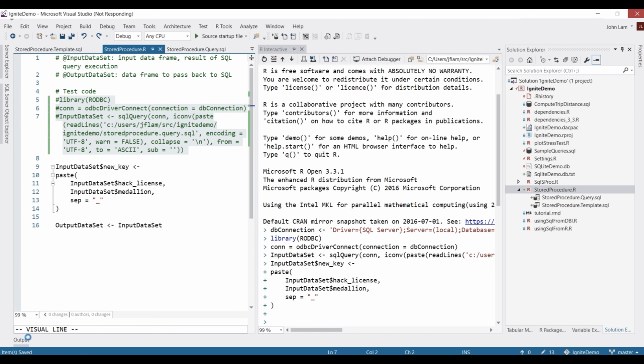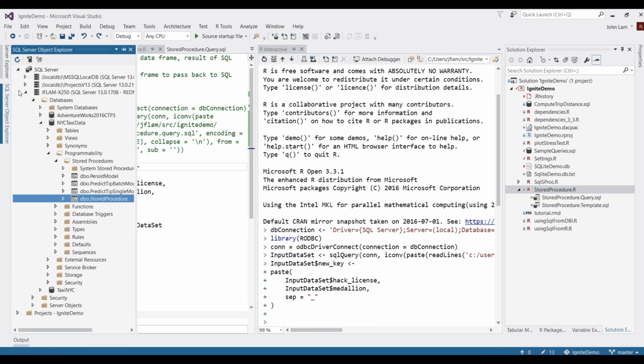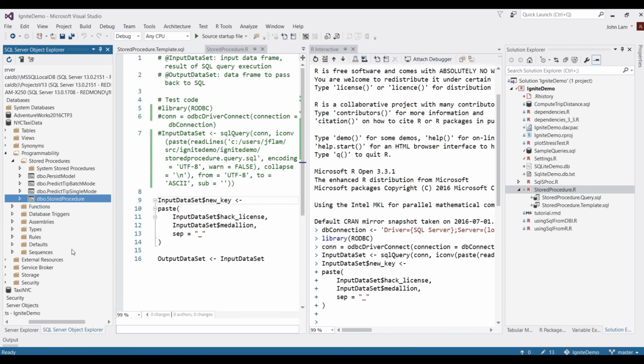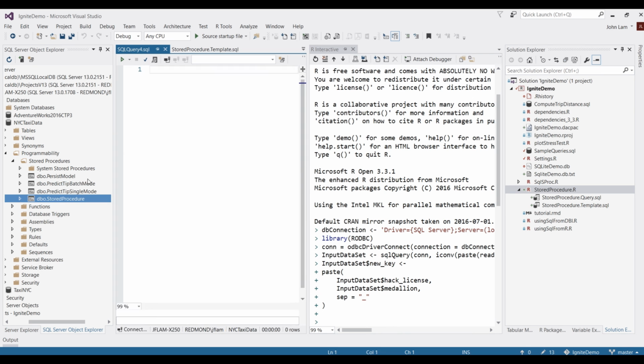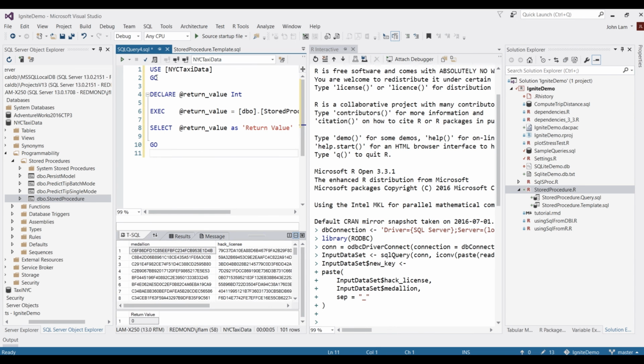Once that operation has completed, let's bring up our SQL Server Object Explorer, and you can see that we have the DBO stored procedure, which is the same name as our file here, has now been added to the database. If I right click and say execute procedure, we're going to get a brand new window that is bound to our database, and we're going to execute the query. We're going to see now medallion, hack license, and our generated key all together.